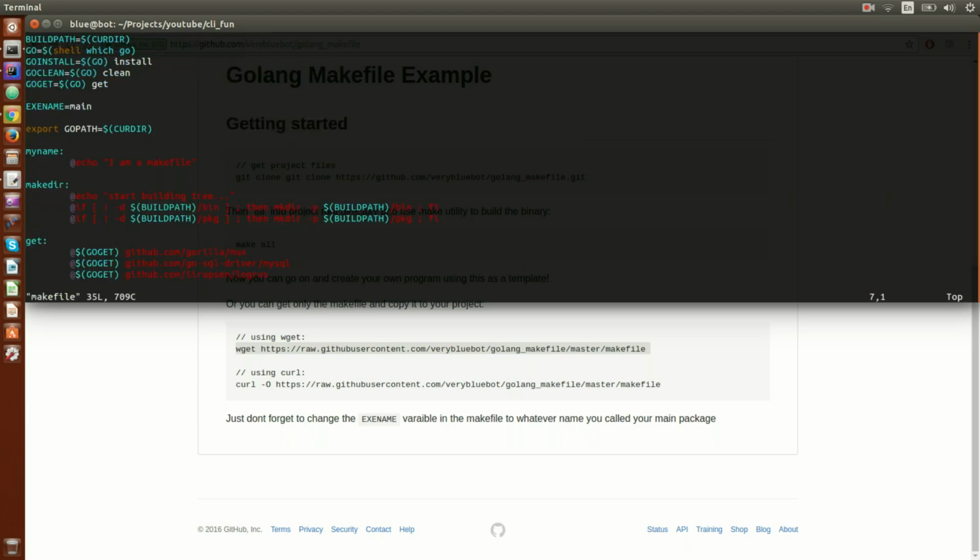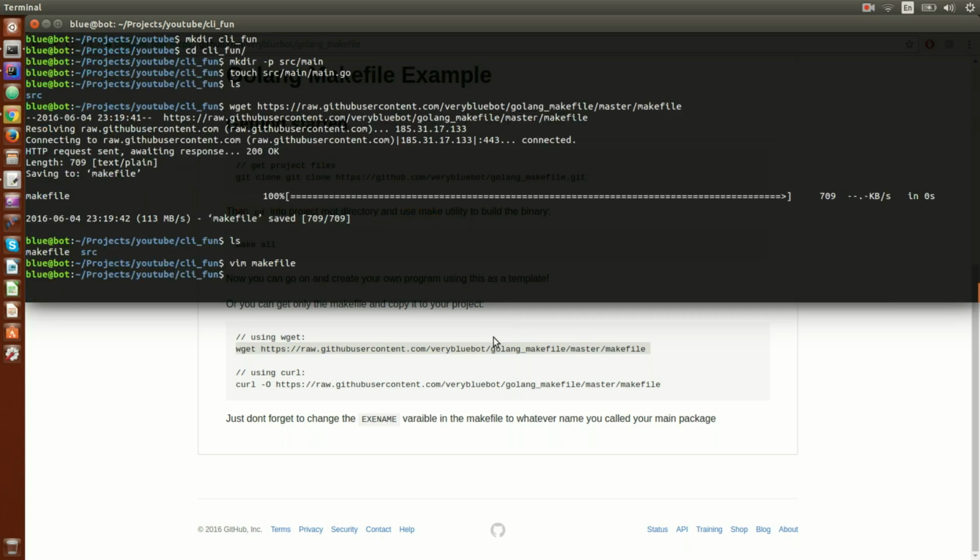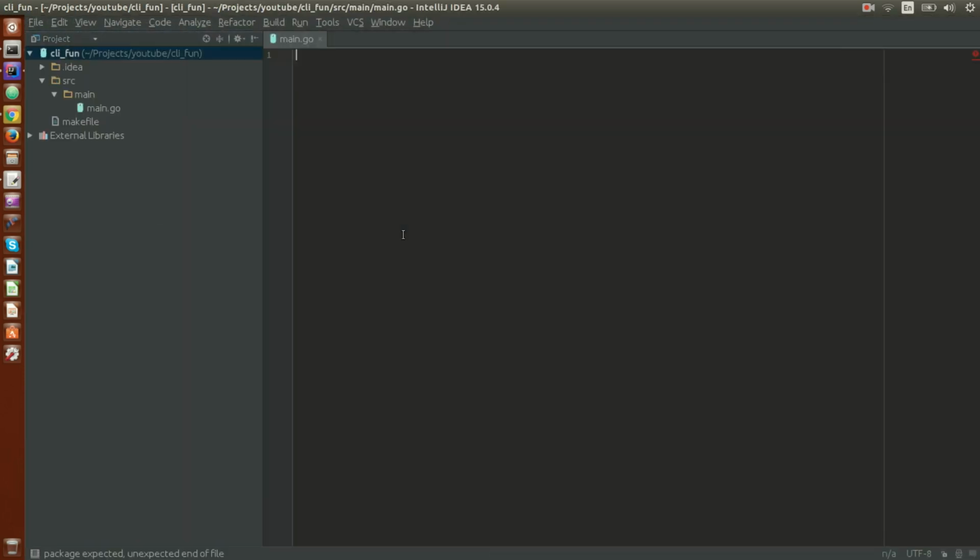and change the exe name. Will stay main. This will stay the same. Let's delete for now the packages, and let's comment this guy out for now. Oops, sorry. There you go. And let's save and exit. Now let's open IntelliJ. That's it.